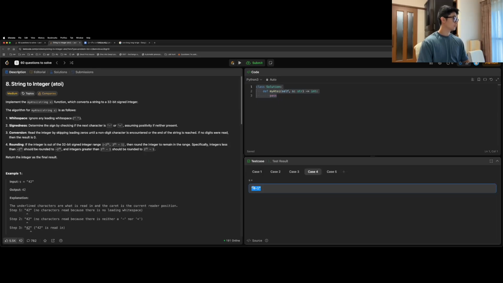Read the integer by skipping leading zeros until a non-digit character is encountered or the end of string. Okay, so 0 is skipped, minus is the assigned sign, so keep track of that, and then get 1, 1 times -1, and you get -1 and should return -1, right? Let me try to verify my idea.